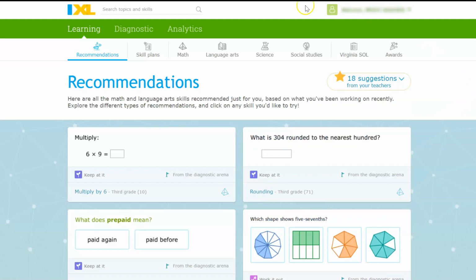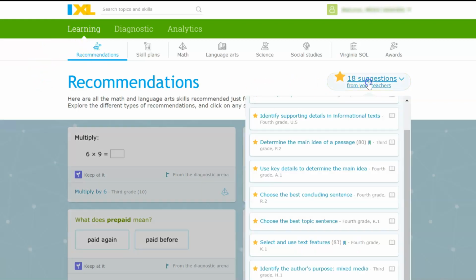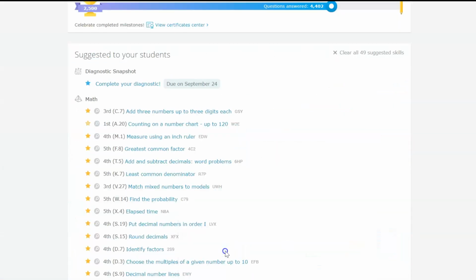Again, when you're in the student side, when you want to just double check, you go to Learning, Recommendations, and then click their suggested skills and see who assigned it. And on the teacher side, in your dashboard, you're going to go under the Suggested to Your Students tab and clear all suggested skills.